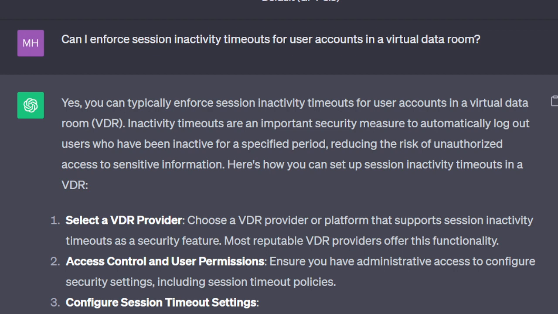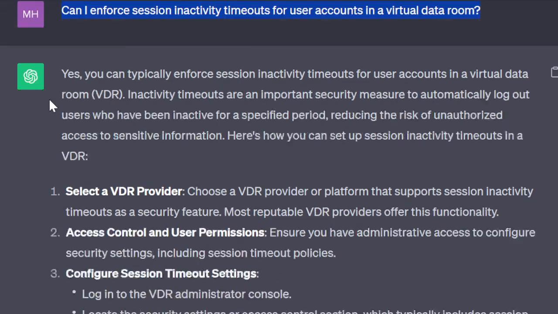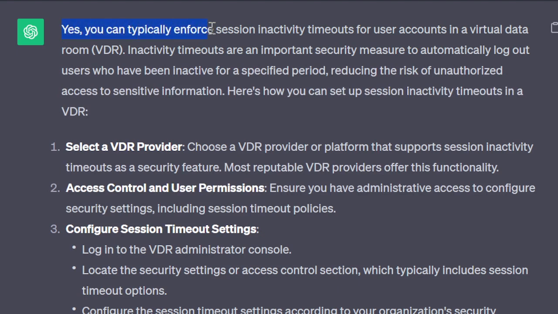Today we are going to discuss: can I enforce session inactivity timeouts for user accounts in a virtual data room? Yes, you can typically enforce session inactivity timeouts for user accounts in a virtual data room. Inactivity timeouts are important security measures to automatically log out users who have been inactive for a specific period, reducing the risk of unauthorized access to sensitive information.